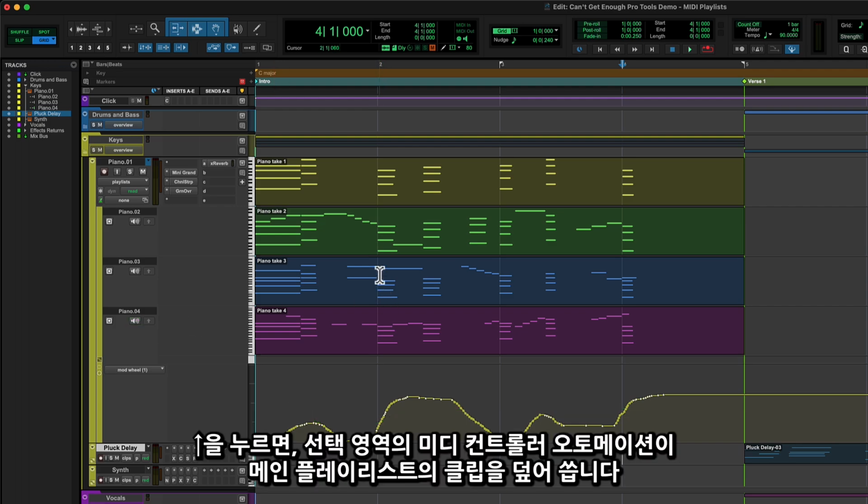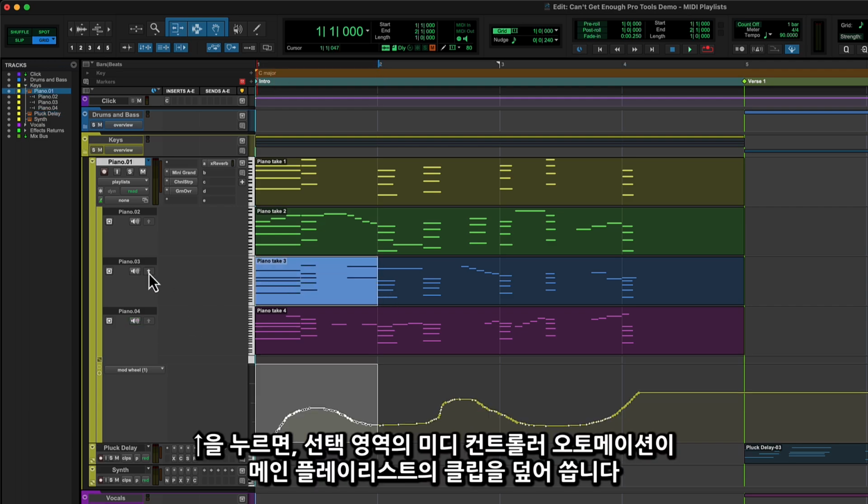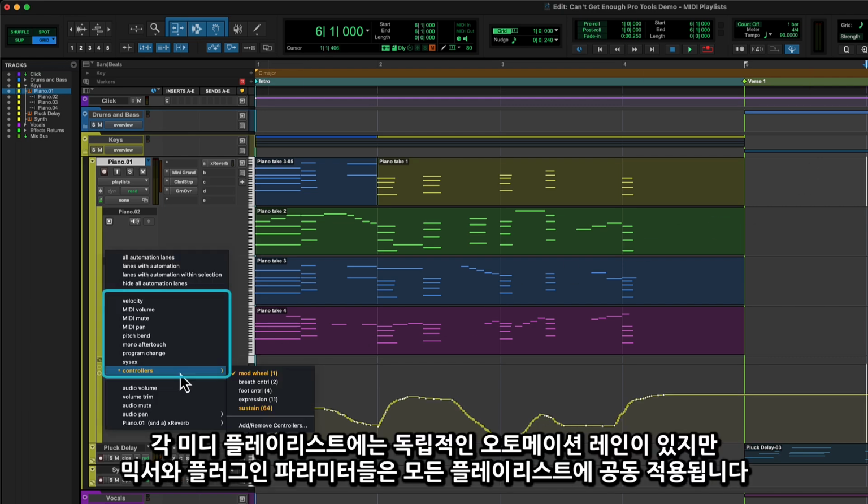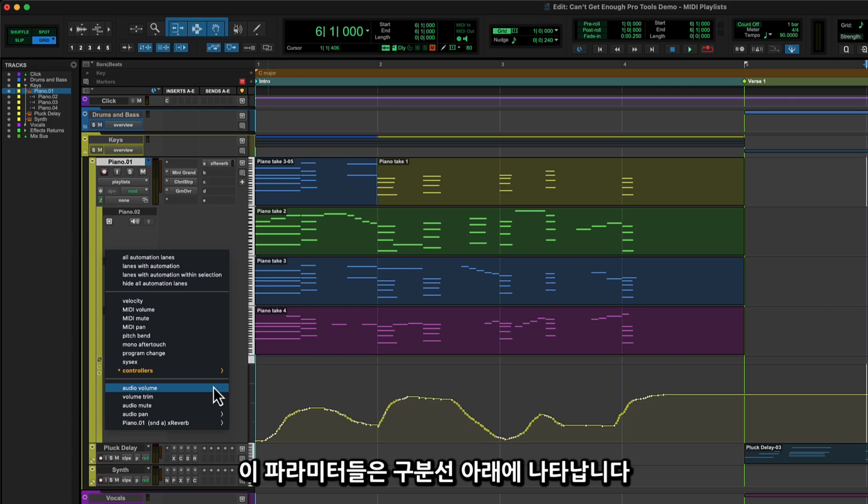When you use the Copy to Target button, all MIDI controller automation within the selection overwrites the target along with the notes. Note that while instrument track playlists have independent automation lanes for MIDI control data, all playlists share the same automation lanes for mixer and plugin parameters. These parameters are listed below the dividing line in the lane selector.